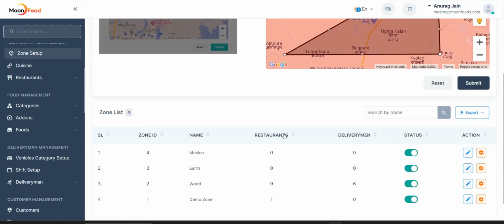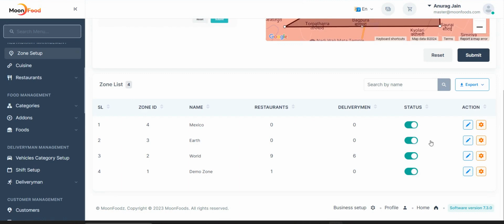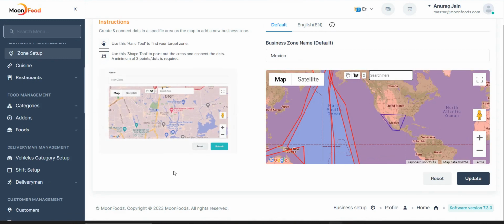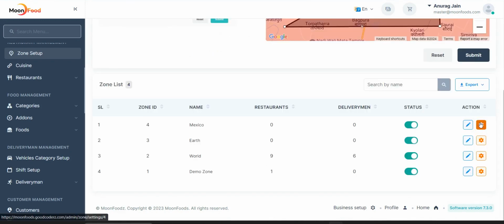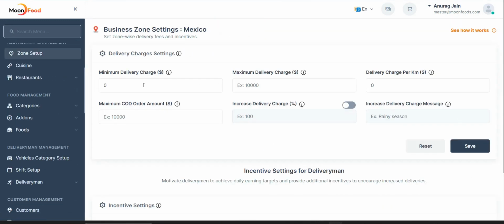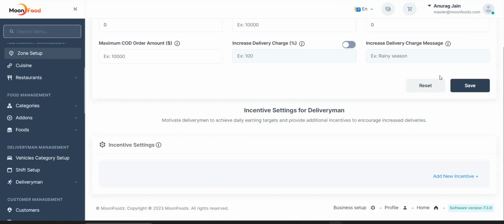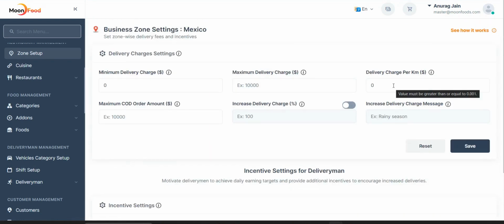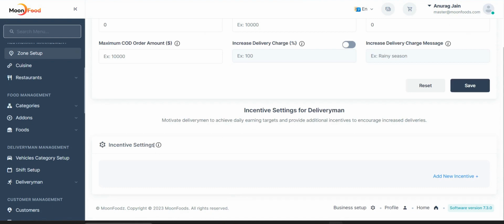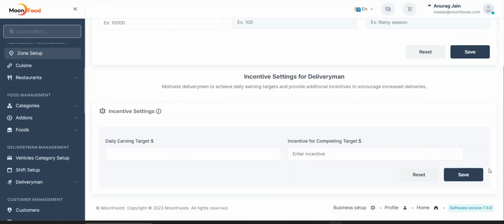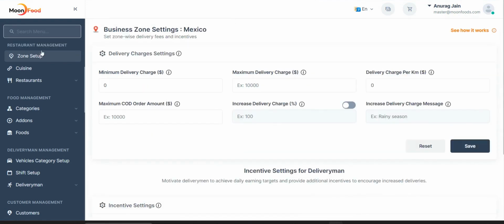Currently, we can see the different zones that are enabled. We can change the status of it. We have the option to edit the details of it. For example, we can change the details of it right from here. We have the option to manage other settings. For example, maximum delivery charge, minimum delivery charge, maximum COD amount, increase the delivery charge, and different other details like delivery charge per kilometer, and all the details can be changed right from here. We also have the option to add the incentive settings right from here by pressing on new incentive settings, and we can do that for the delivery partner as well.